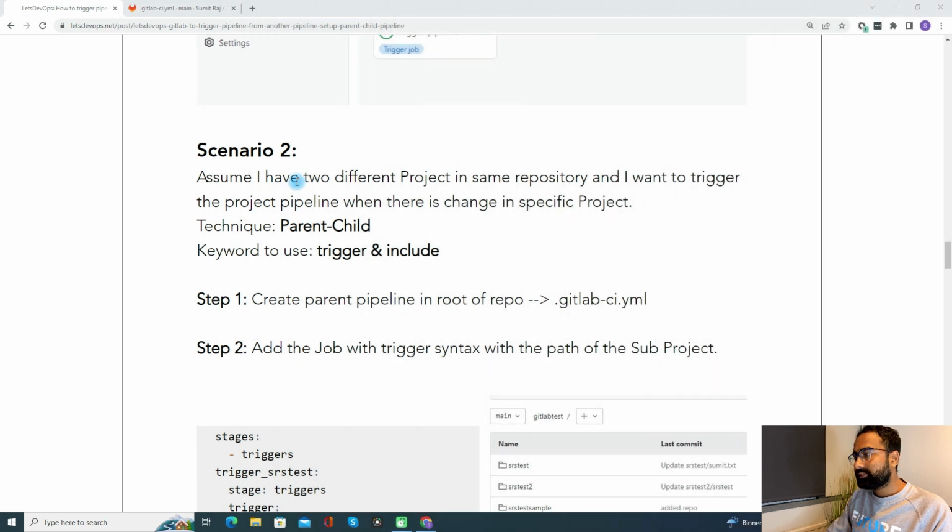so now we have a second scenario. So assume that I have two different projects in the same repository, and I want to trigger the project pipeline when there is a change in a specific project. So like assume that you have one repository. Under that repository we have two different projects which are being used by different teams. So in that case, how are you going to set up your pipeline, and because those are different projects, you need to also run them separately, right? So how are you going to configure that kind of scenario?